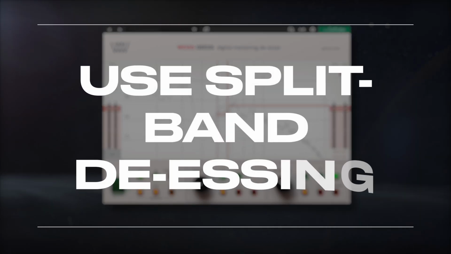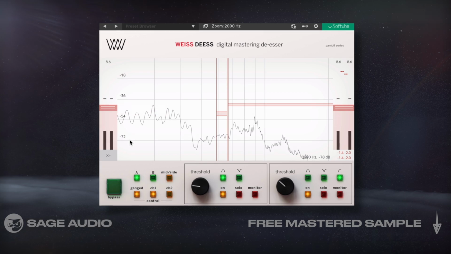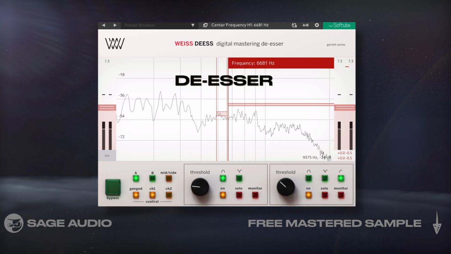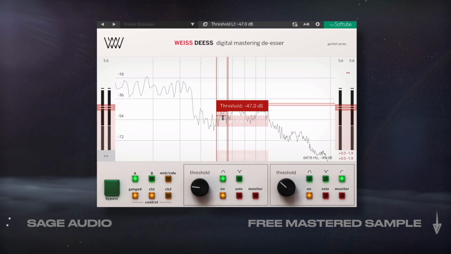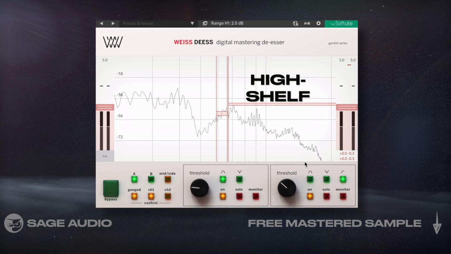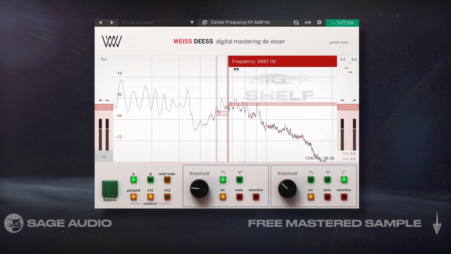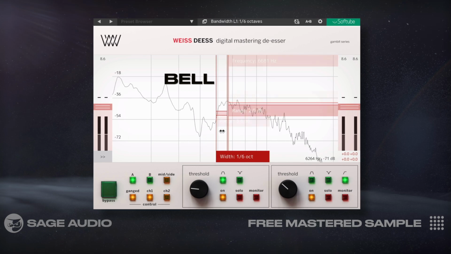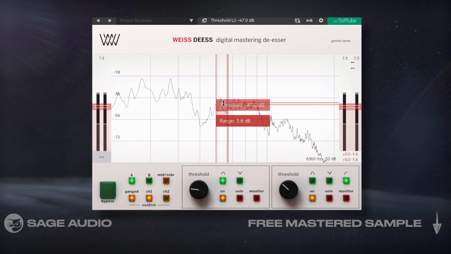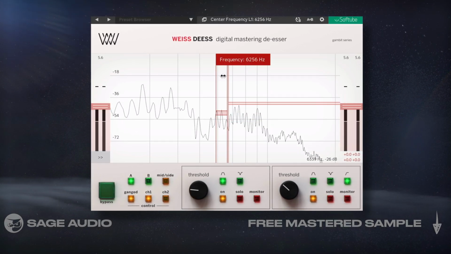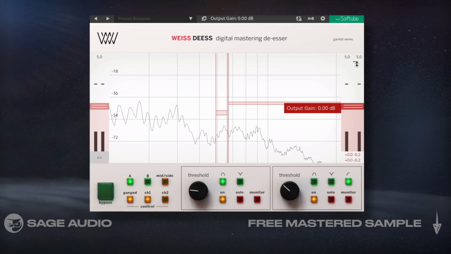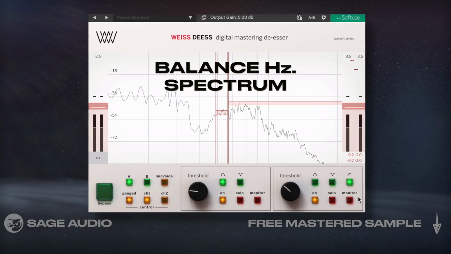Use split band de-essing. Continuing our subtractive processing, let's introduce a de-esser to attenuate high frequencies in a program-dependent way. Now I'm using a high shelf filter to attenuate 6.6 kHz and above, and a bell filter to attenuate a small area where I found some excessive sibilants, only by a couple dB on each. Like the EQ, this will help to balance the frequency spectrum of the vocal.